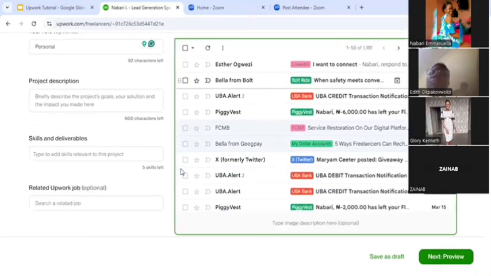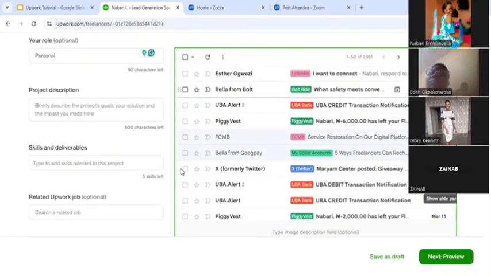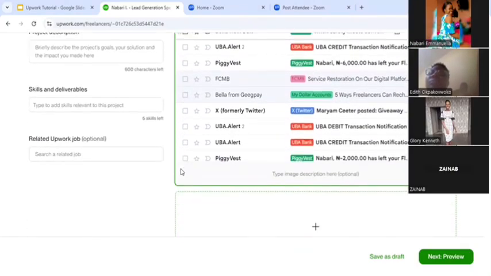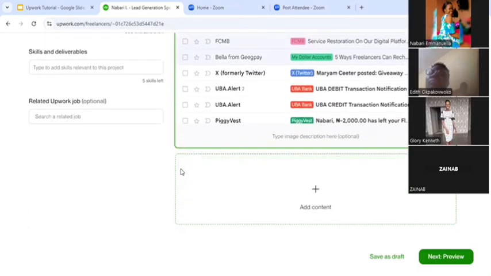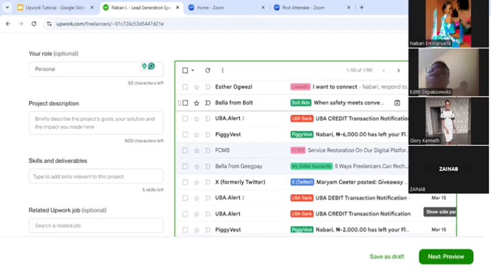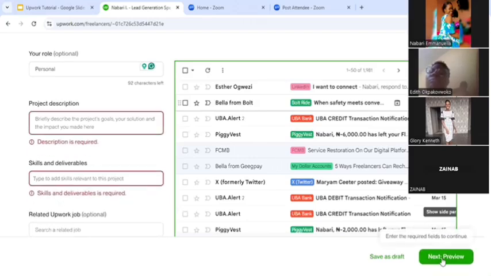So this is the one I did for myself on my own account. Now, when you put the picture like this, if it's more than one, you add again. If it's just one, you leave it like that. Then you click on next.